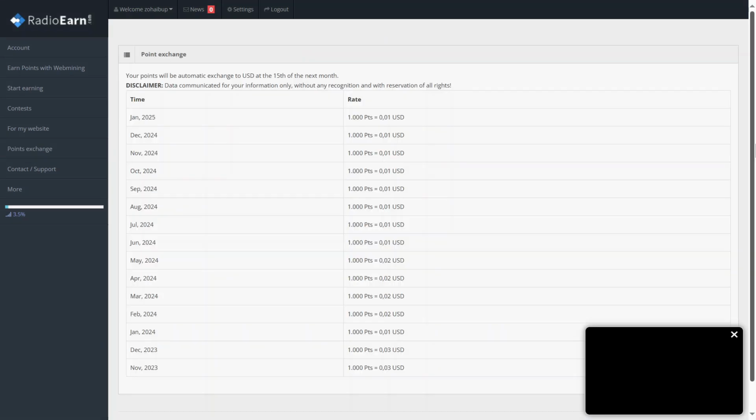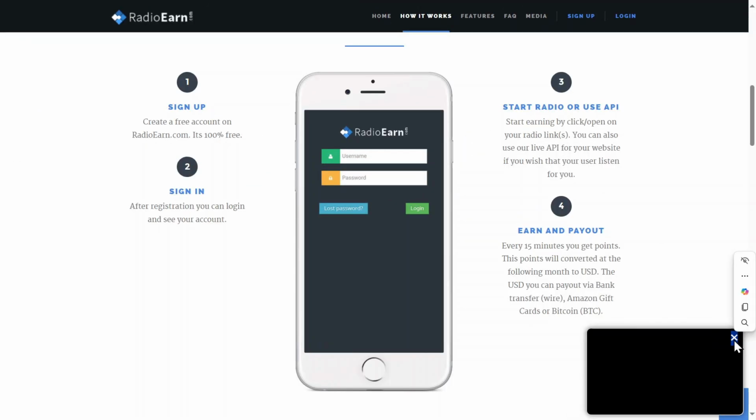Once your balance reaches the minimum payout amount, you can withdraw your money through a bank transfer, Amazon gift cards, or even Bitcoin. And that's literally all you need to do. Just sign up, start the radio, and let it run in the background while you go about your day. It's one of the easiest ways to make some passive income online with almost zero effort.